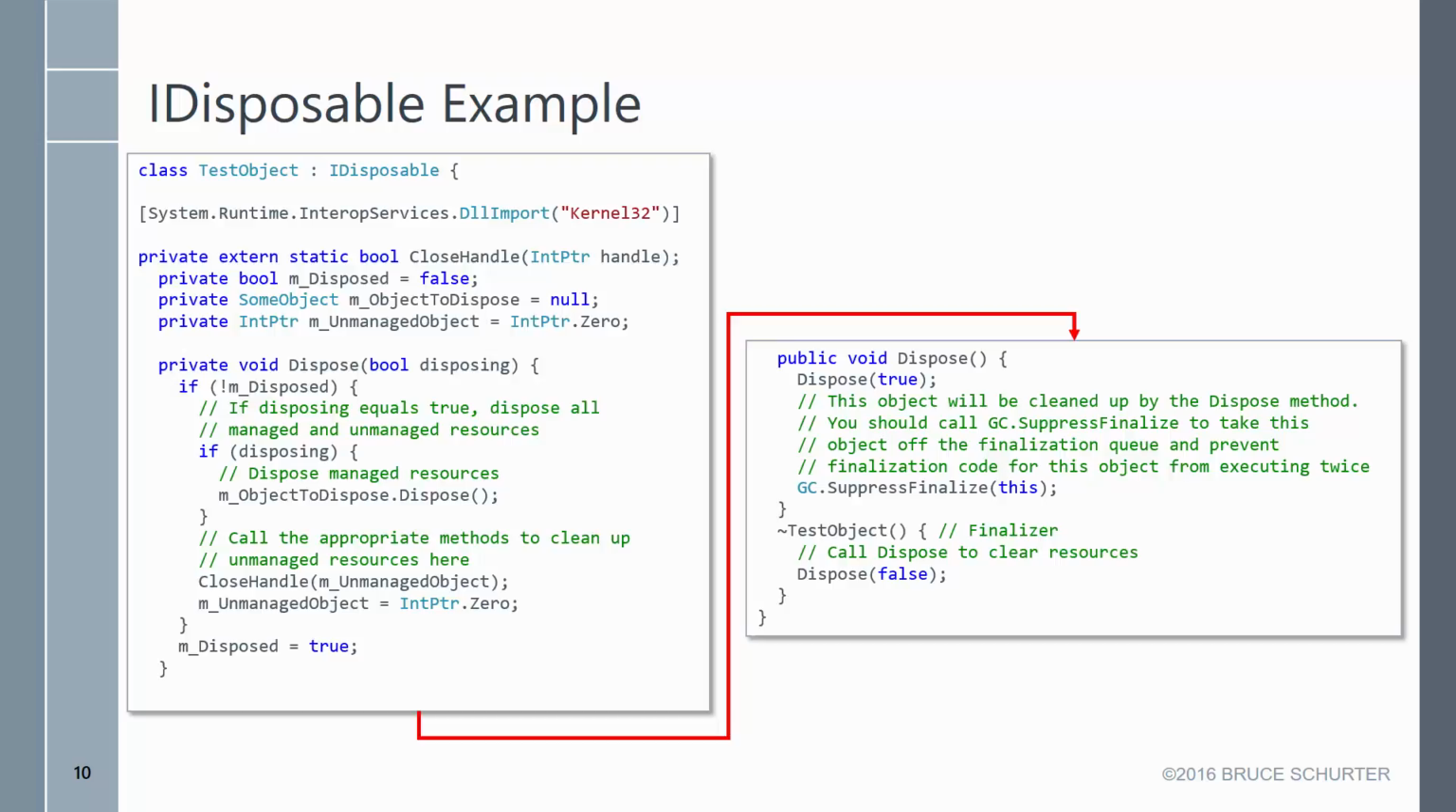However, we still want to clear up the unmanaged resources, regardless of whether or not the garbage collector is the trigger for this disposal or we did it explicitly. So the unmanaged object is always disposed. It's only the managed object that we dispose only if we're doing it explicitly through the public dispose method. Just so you're aware, the garbage collector will call any object's dispose method if it exists.